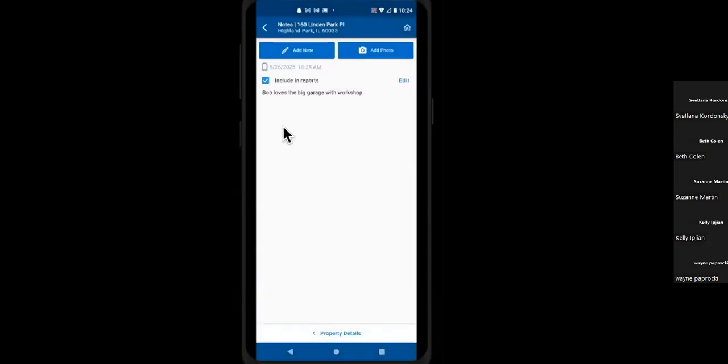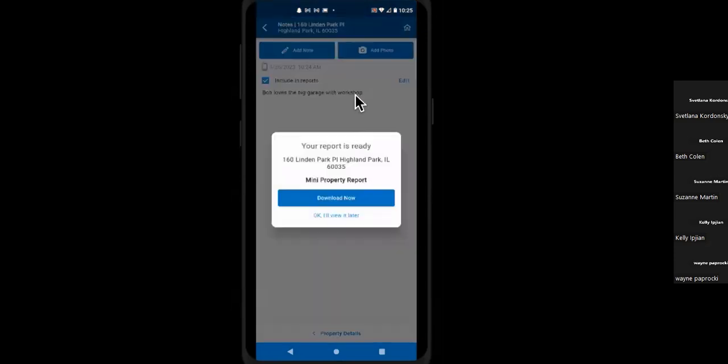So as I'm touring a property, let's say with my buyers, and I kind of eavesdrop on what they're saying, I can just kind of whisper into my phone, Bob loves the big garage with workshop. And I can then add those notes to my report, because then it kind of brings that property to life for them. They're going to say, oh, that's the one with the big workshop. That's the one that has that funny smell in the basement. Whatever it might be, you can kind of personalize those reports for your buyers.